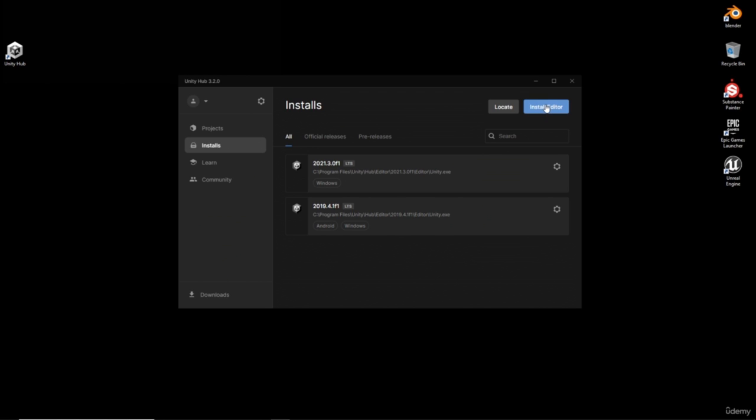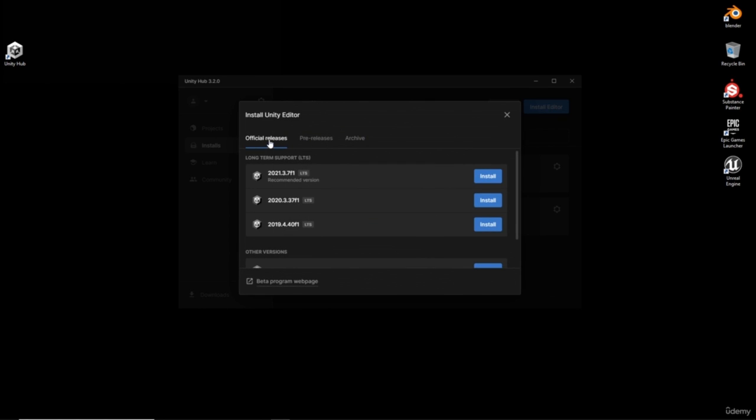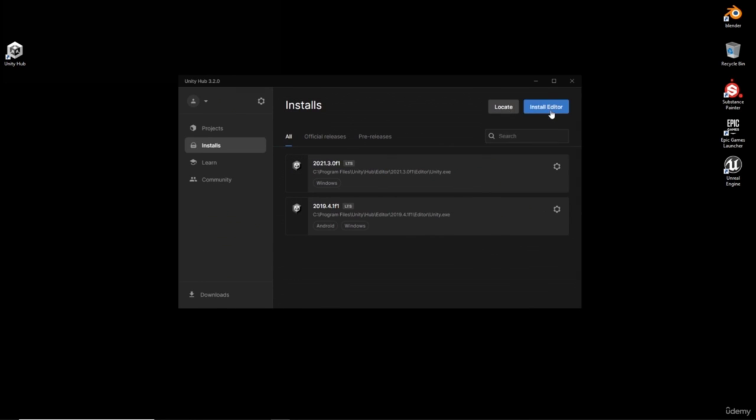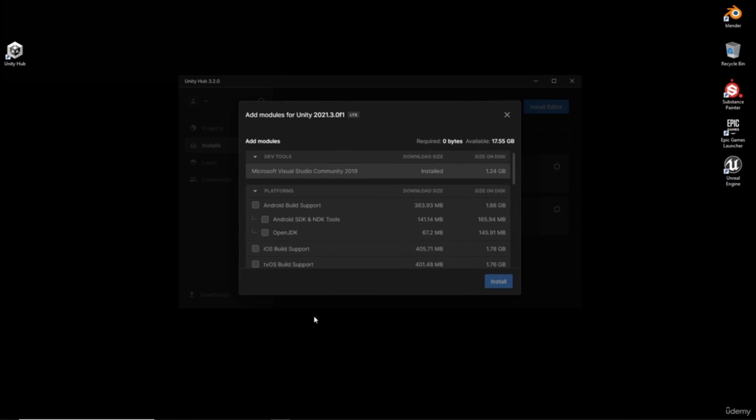You will just simply click Install Editor, the official releases, and this is the latest one at the time of recording, which is 2021.3.7. Feel free to install that, that's perfectly fine. And then once you begin to install, it will ask you to install some modules. So I'm just going to click Add Modules. Definitely install this, that's the Microsoft Visual Studio Community 2019.